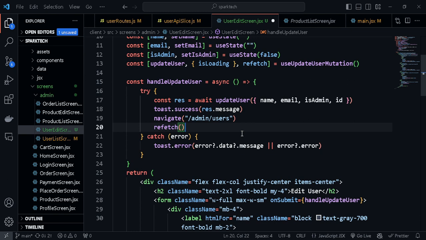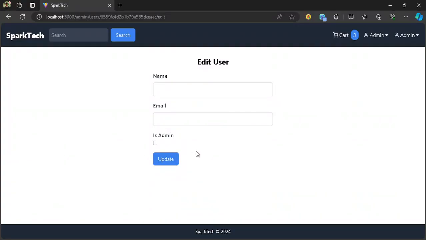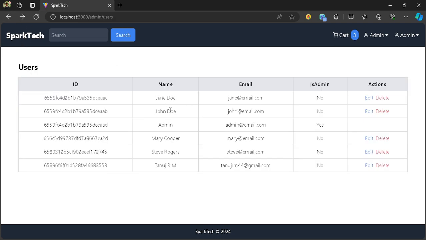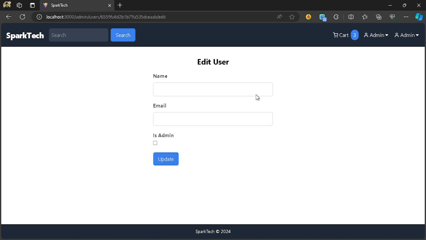So it's now time to test. Let's go to our front end, and there we go. We have our edit user screen, with the name, the email, and a checkbox to update the user to an admin. For now we have this John Doe. Let's go ahead and update his details.